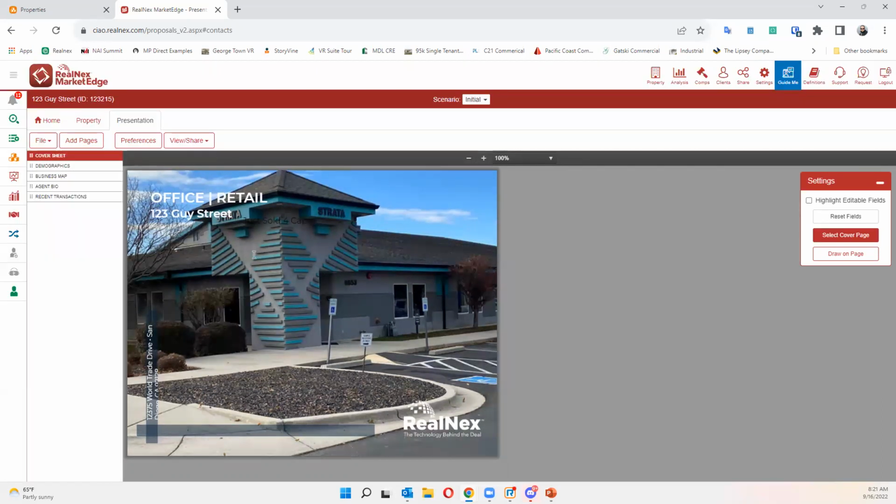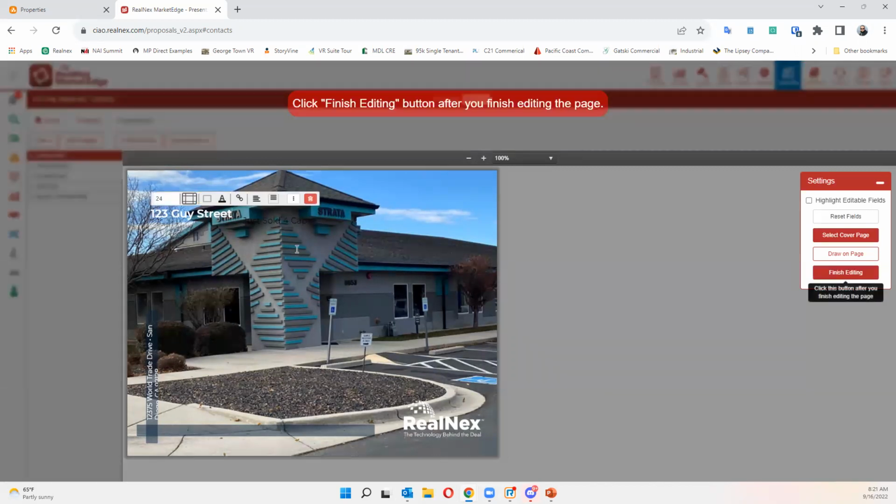Now, if you want to change things on here and we want to add different logos or different fields in here, just go ahead and select this button in the upper right-hand corner. It says highlight editable fields. And you can see what it does is it puts a red line around each one of those boxes.